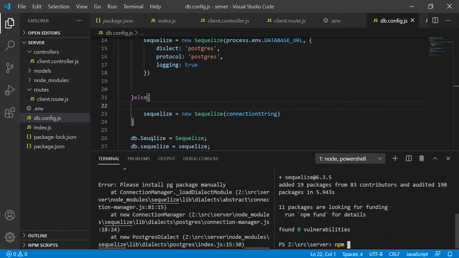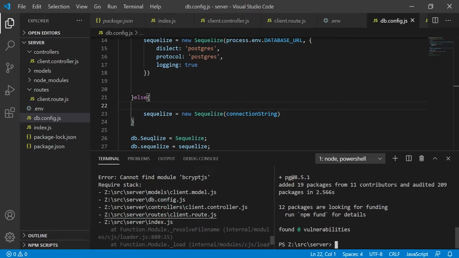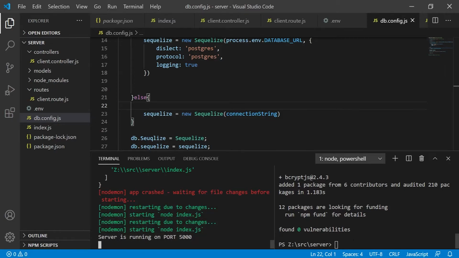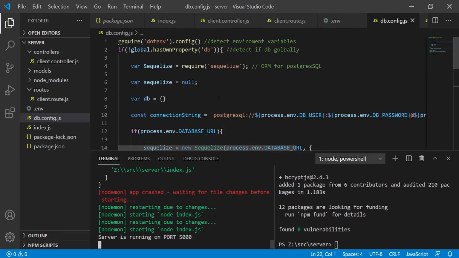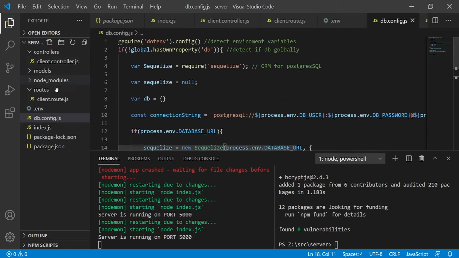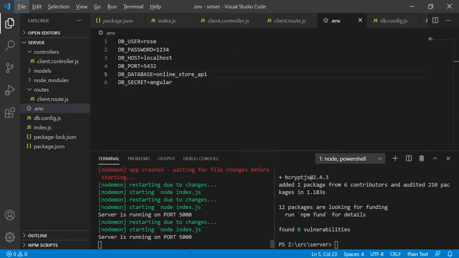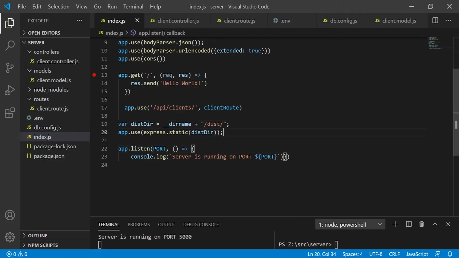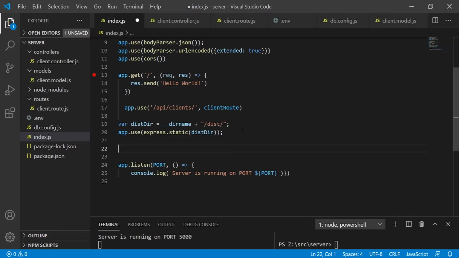But you really need to install pg, which is for Postgres. Bcrypt. It automatically synchronizes, and it shows all those errors. You really need to make sure all the database information is correct.